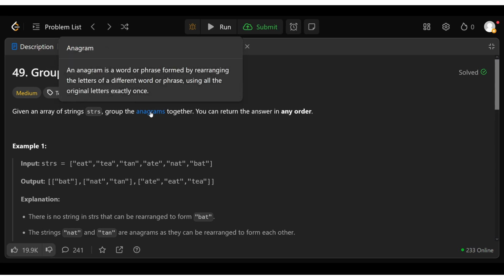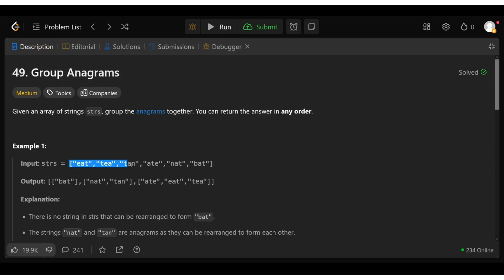So if you don't know what an anagram means, an anagram is basically a word or phrase formed by rearranging the letters of a different word or phrase using all the original letters exactly once, right? That's very important. So here you have an input vector, right?